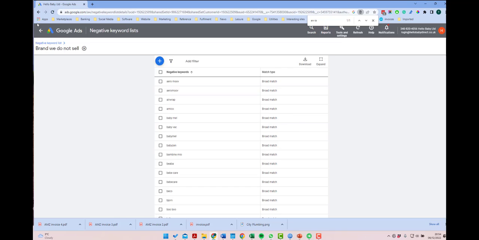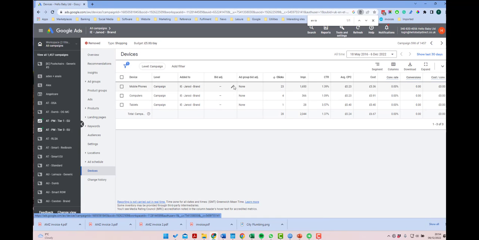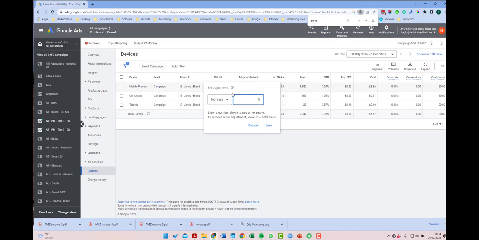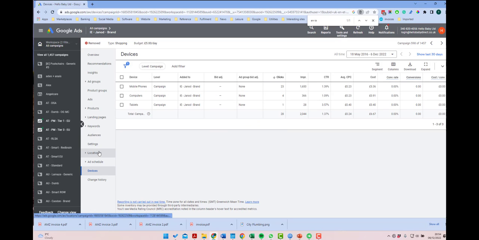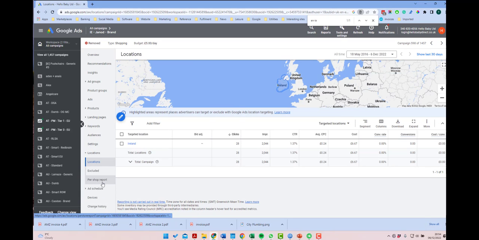Under devices, you can see we have a list of devices and you can create a bid adjustment. So if you wanted to bid 10% more on a mobile phone, you would add 10% here. And you could do the same for computers or tablets. You can do a similar thing for other things like, for example, locations and ad schedules. You could have an adjuster for different times of day or different locations.